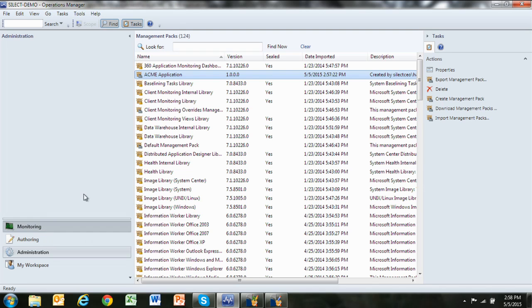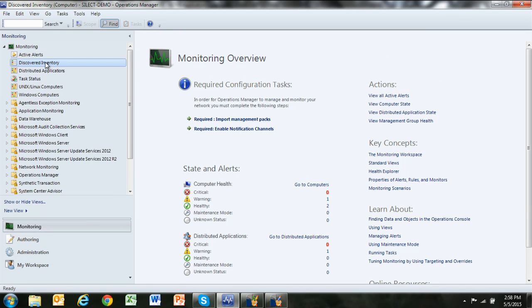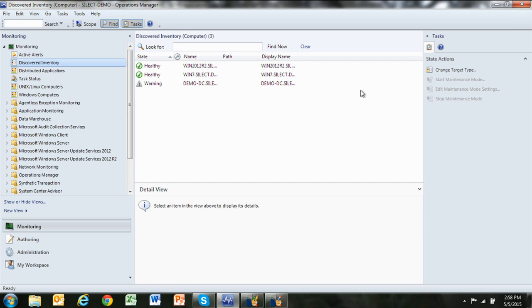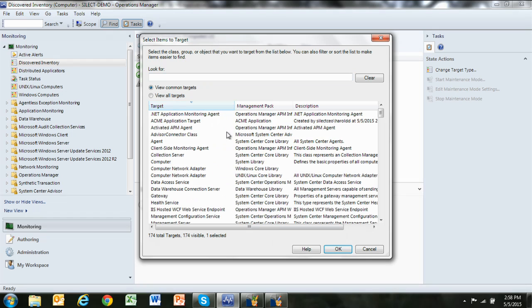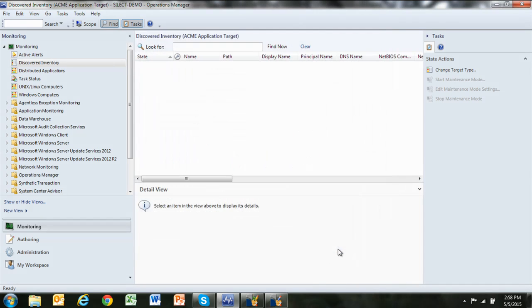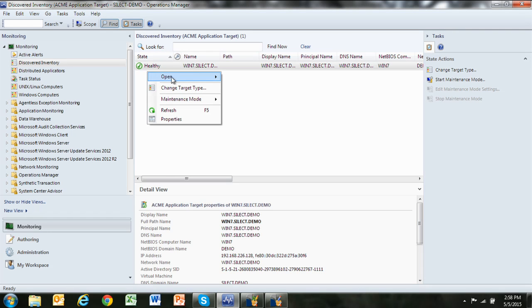And just to look at the state of the discovery, again, I don't expect we'll see anything yet, but I can go up to the discovered inventory. I can change my target to look only at the Acme application target. And yeah, we haven't discovered anything yet. So we're going to come back to this. And there it did. It actually found one of the systems already. And so this is a system where it has an instance of the application installed on it.